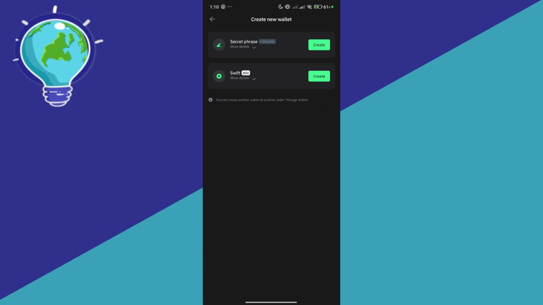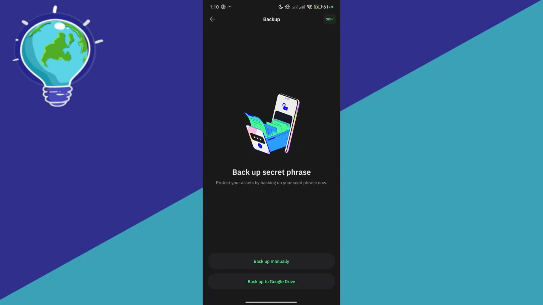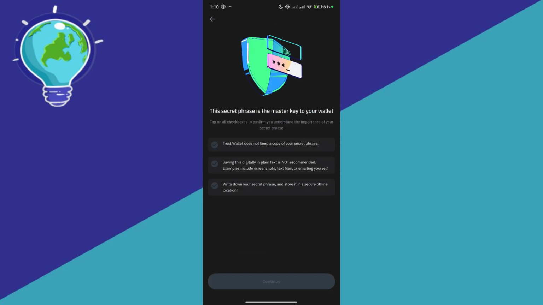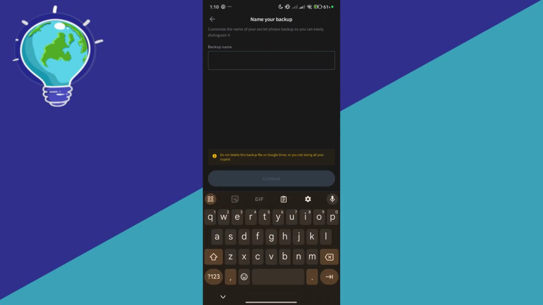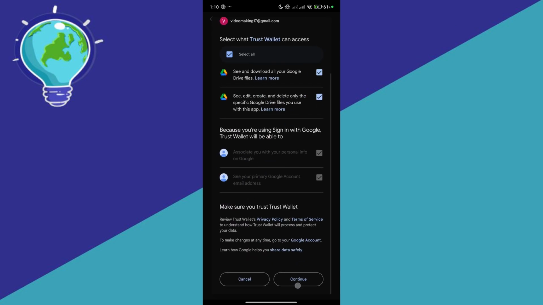And then you could choose either of the two, whether it's a secret phrase or a different method here. You could click on create on the secret phrase, and you could either back it up manually or back it up with an email over here. So let's say we click on continue, and we will be able to save it inside of our Gmail. Click on select all over here, click on continue once again.